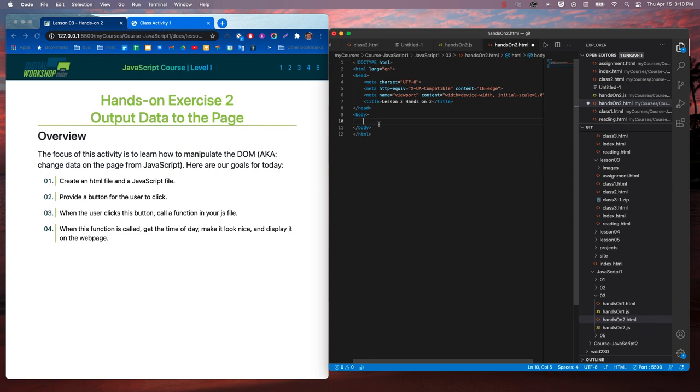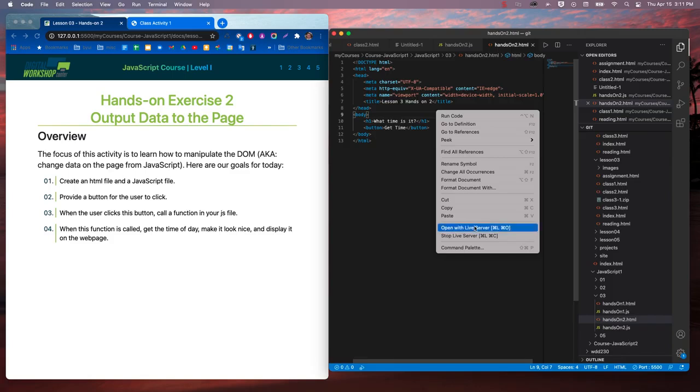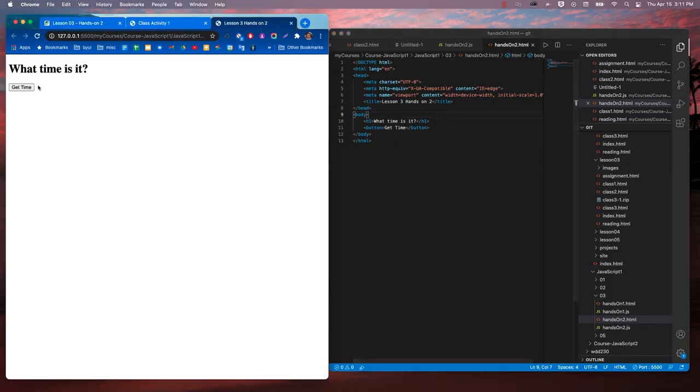and I'm going to put a couple of things in here. I'll say H1, what time is it? And then we'll have a button. It'll say get time, and let's go ahead and open this up with our live server. All right, what time is it? Get time. That's not going to do anything yet.